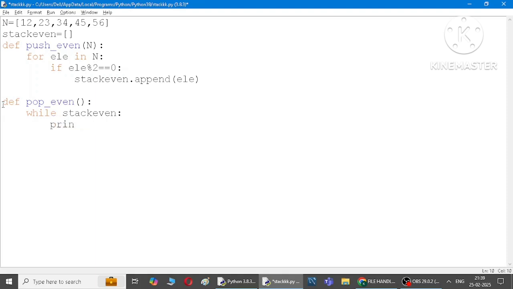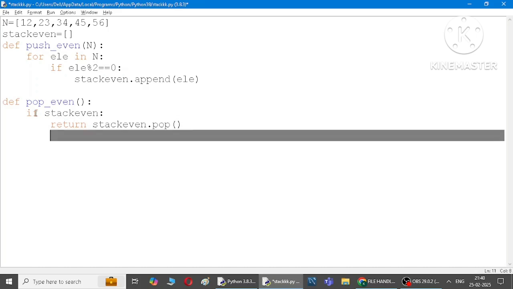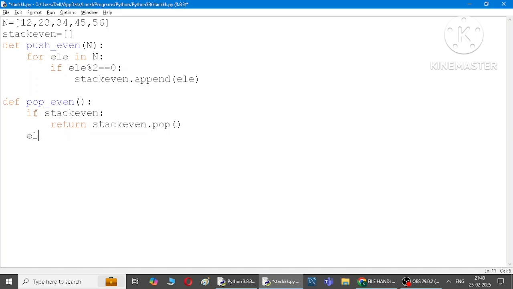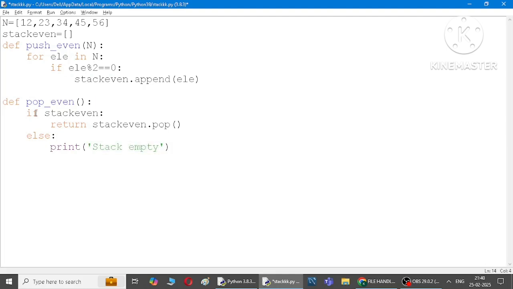No, I think you need not write a while loop at all because they have just asked if it is not empty. If stack even, that is, if it is true, that is, if it is not empty, return stack even dot pop. So whatever is popped, it will return. Else, if it is not true, then you have to print stack empty or empty. Whatever message is given in the program, you have to do that.